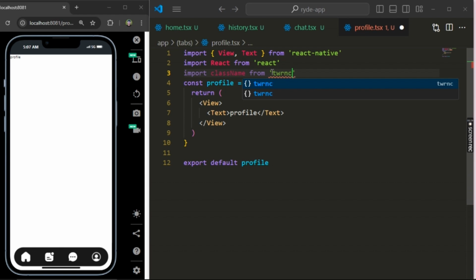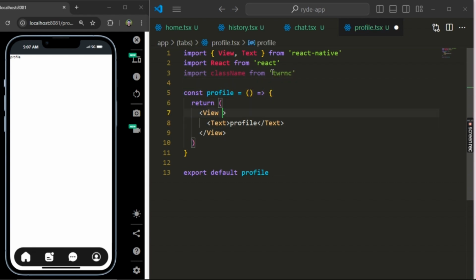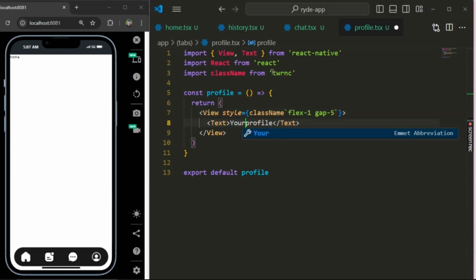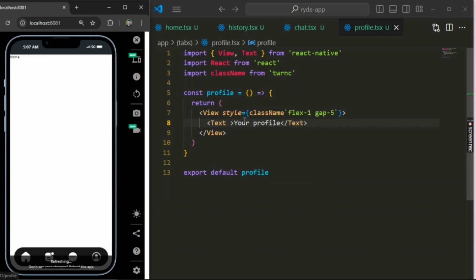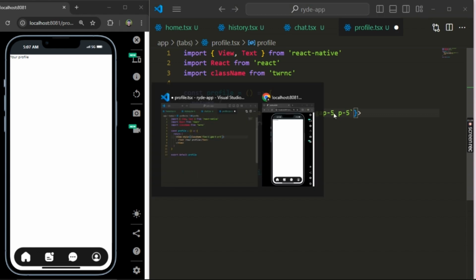So first of all, we have to import className from twrnc and give some style to our outermost container, like className flex-1, which will cover the whole screen, and the gap between each element will be 5 and padding will be 5 also. So after that I will put some text. The text will be Your Profile, and when we click on our tab, it will show the text which we have written. And also we need padding 5.